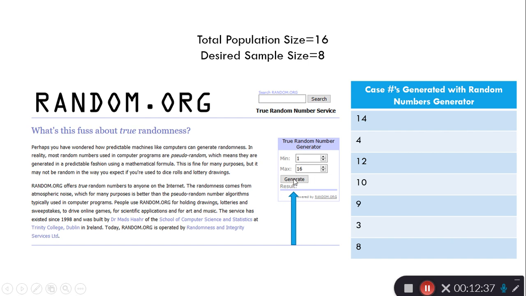So I can essentially put the minimum number here is 1 and the maximum is 16. And if we were actually in the site, I could hit this button here that says generate. I can continue to click on this button a total of 8 times. And each time it would generate a different case number for me. Okay, and so these are all of the case numbers.